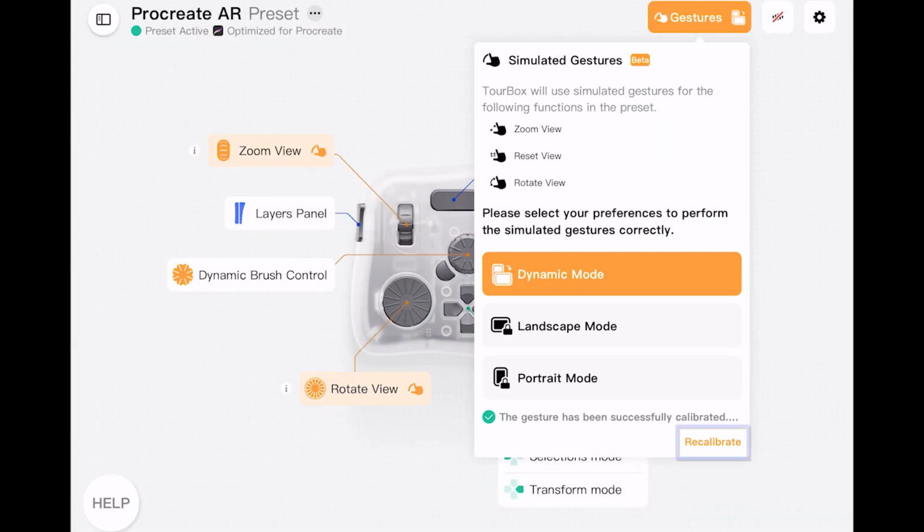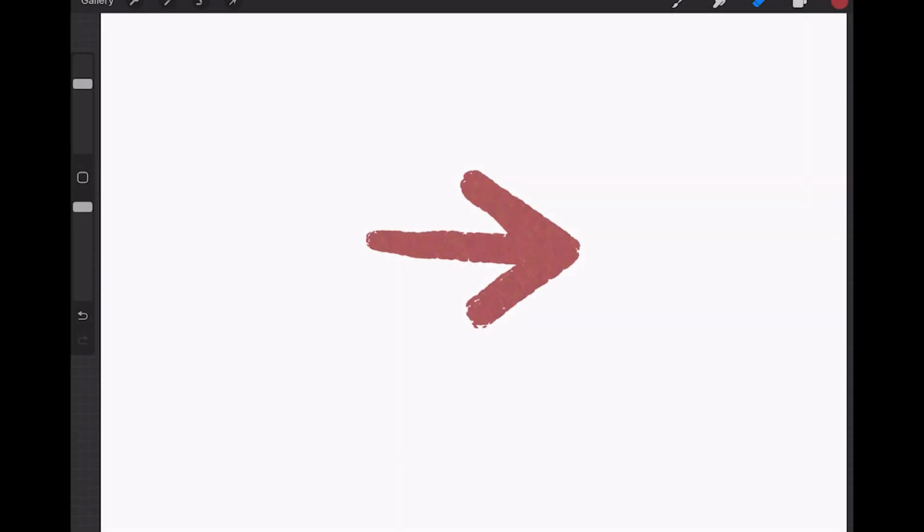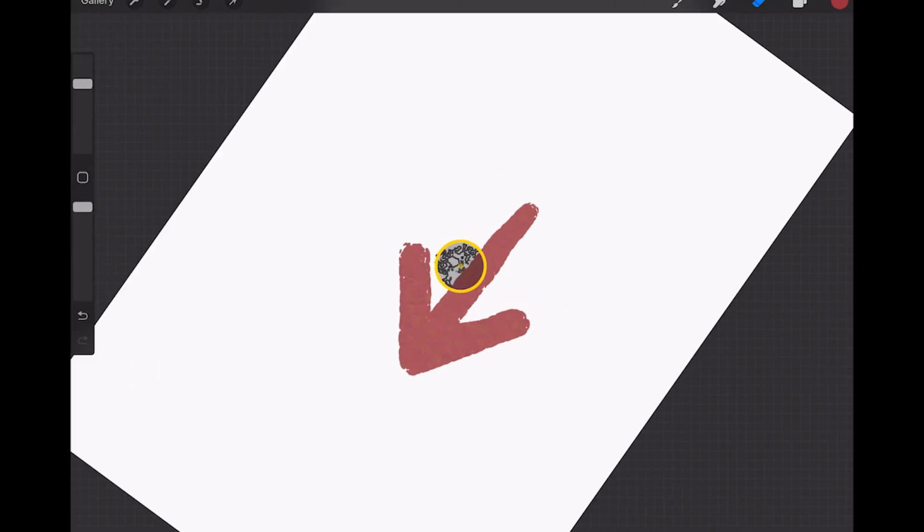If the zoom and rotation dials do not work, you may need to disconnect a mouse if there is one in use and recalibrate the TourBox. That will get it working again.